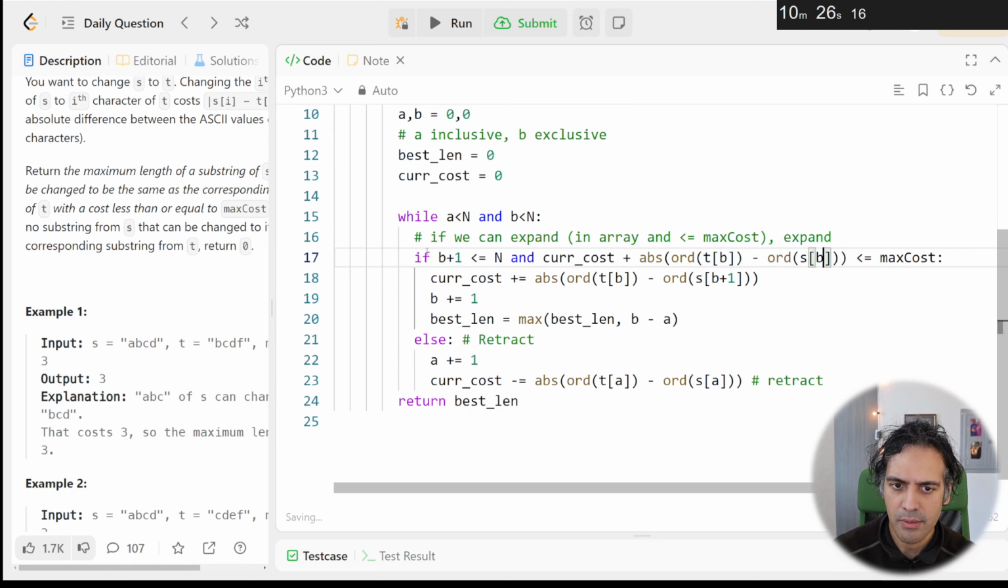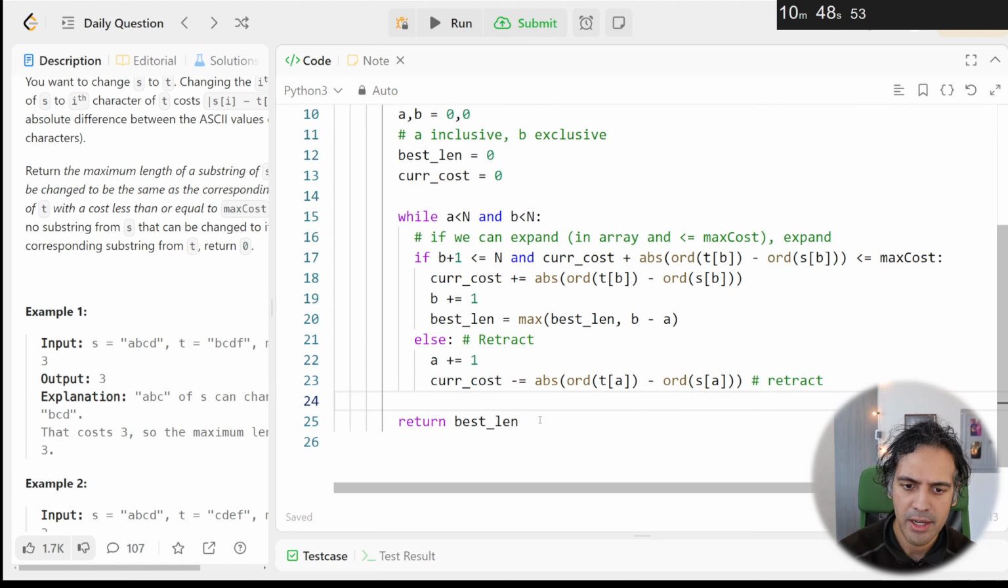Because B is not inclusive, we have to use the one that's before it. That's why we're doing less than or equal to. And then B minus A. Here's the problem though. We've retracted A, but now if A has increased and B has not, then it'll start to fall apart.